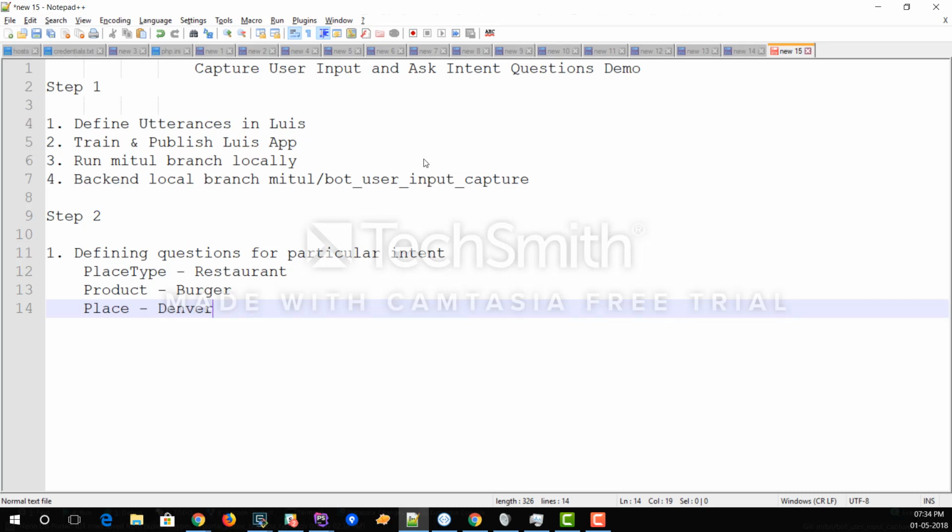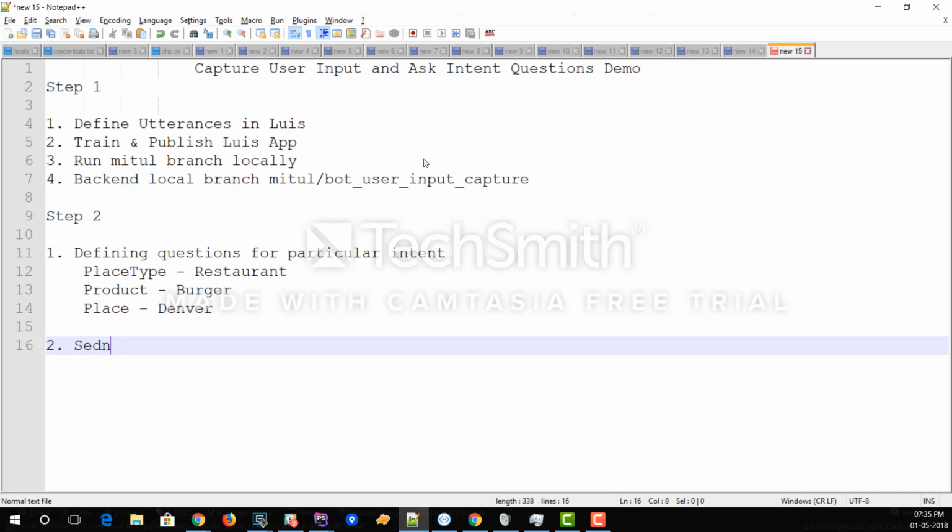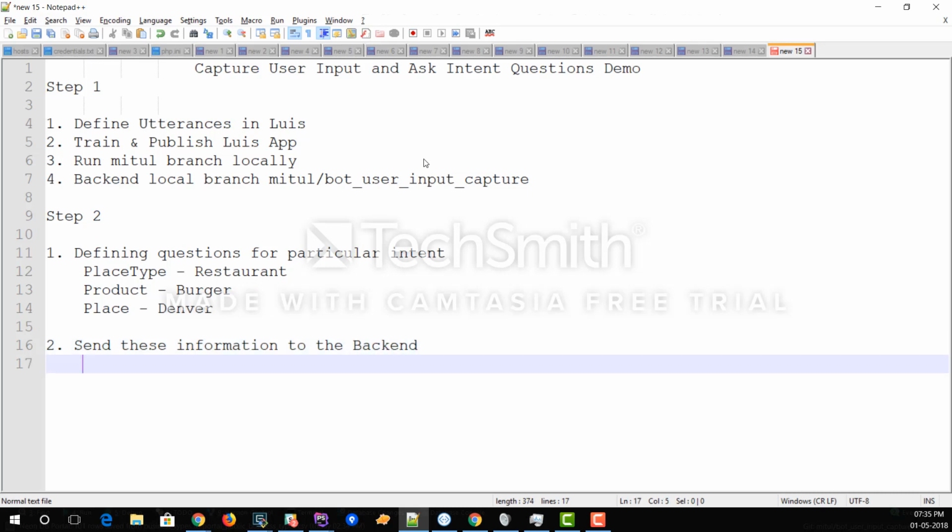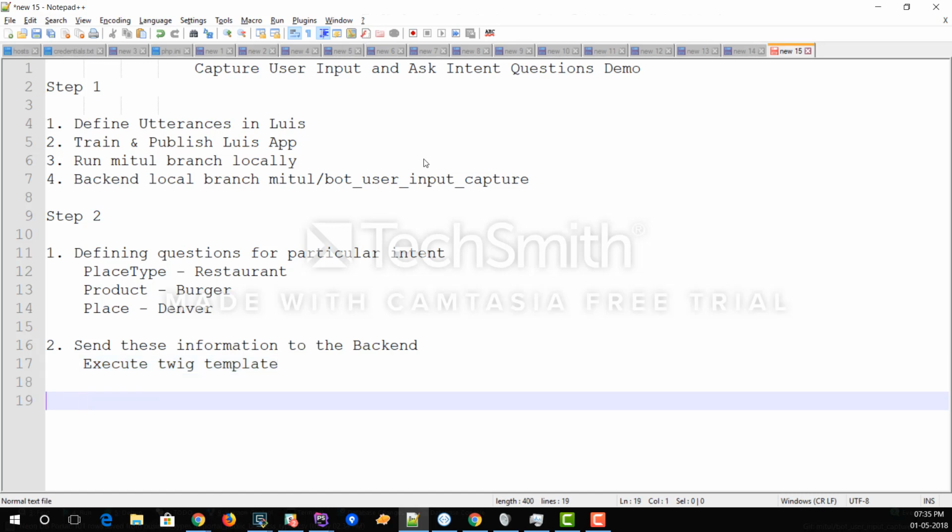So in this demo we are going to gather these 3 inputs from the user, then we will send this information to our dialog, which will execute the template with these inputs, and it will return whatever data we have to the bot. So send this information to the backend. It will execute a template.